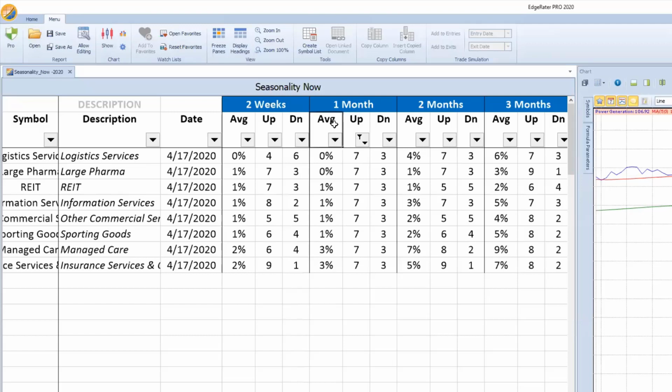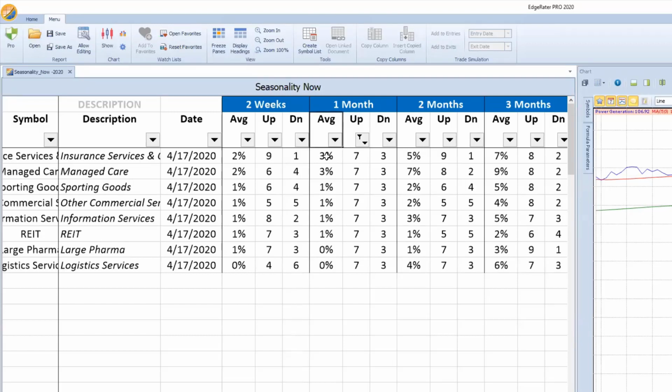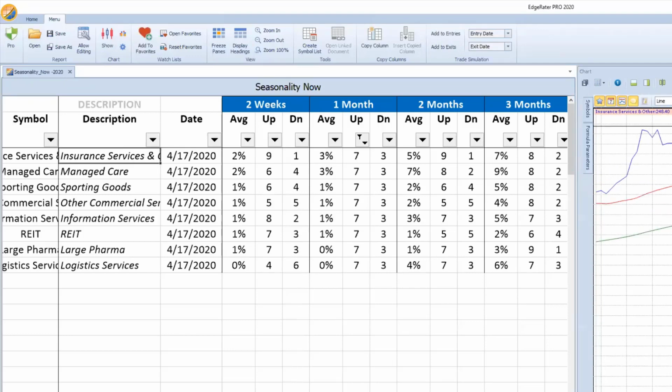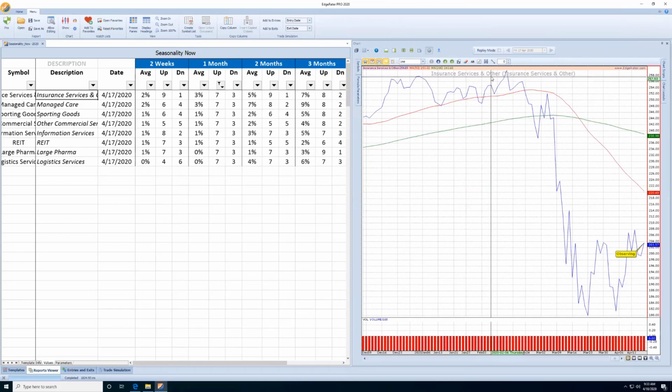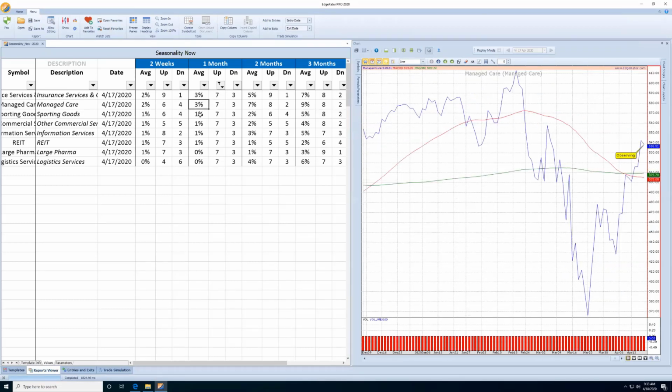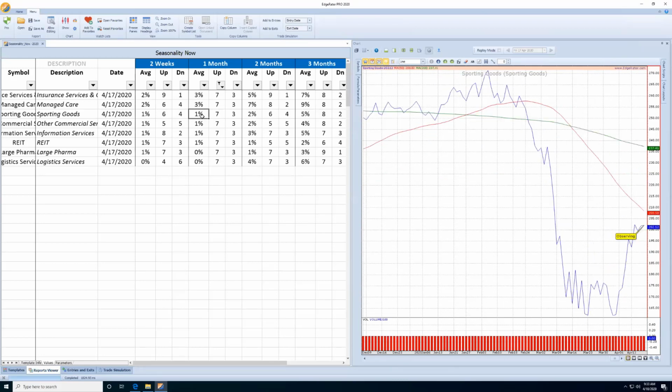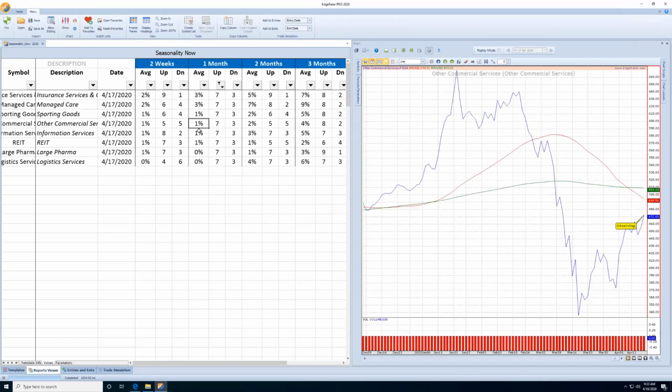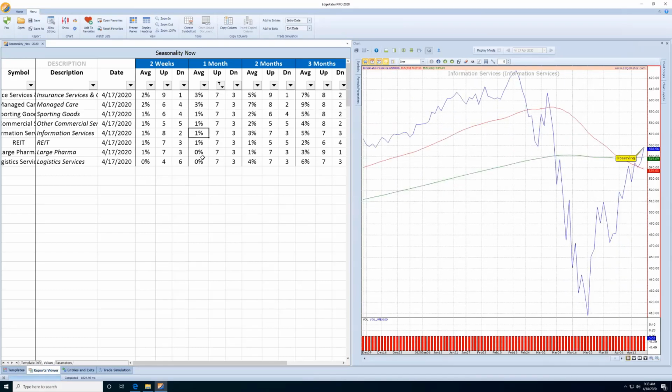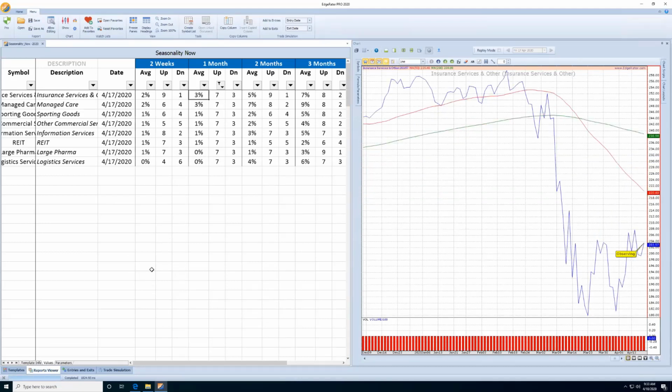And then I can also do sorting, and I can say, well, I want to see the ones that had the best average. And so insurance services, what is this one here? This is insurance services and other. And that's over the next 1 month, from April 17th, going back 10 years, 7 of these years were up years, average of 3%. Might be interesting. Managed care as another one. And then you get down to these ones here, 1% gain over 1 month. That's really not a lot. And then 0%, just rare, hardly up any. So that's something you can take a look at.